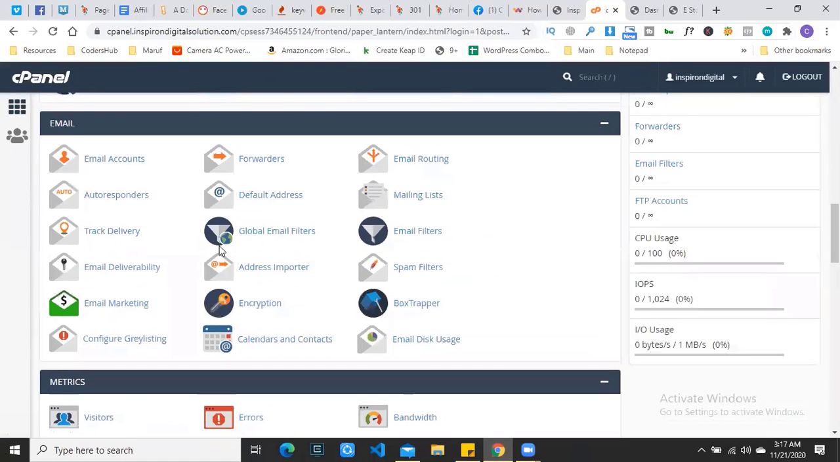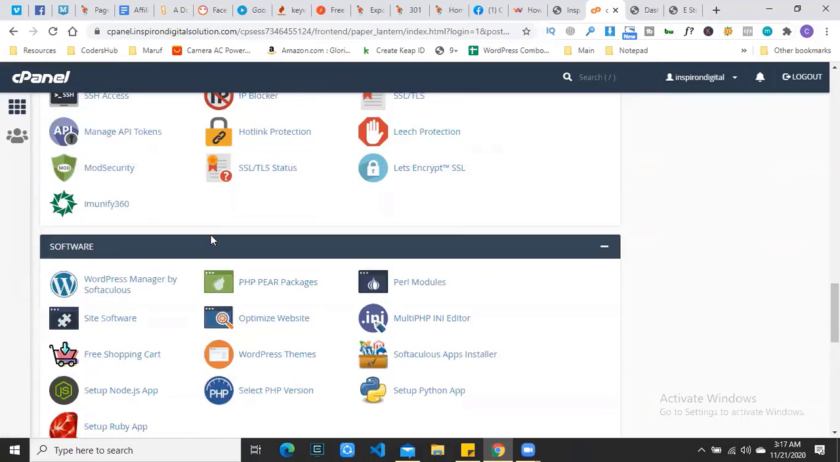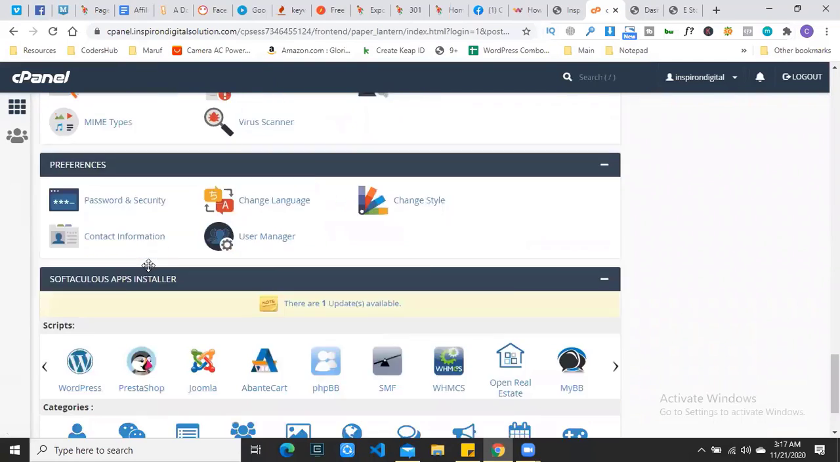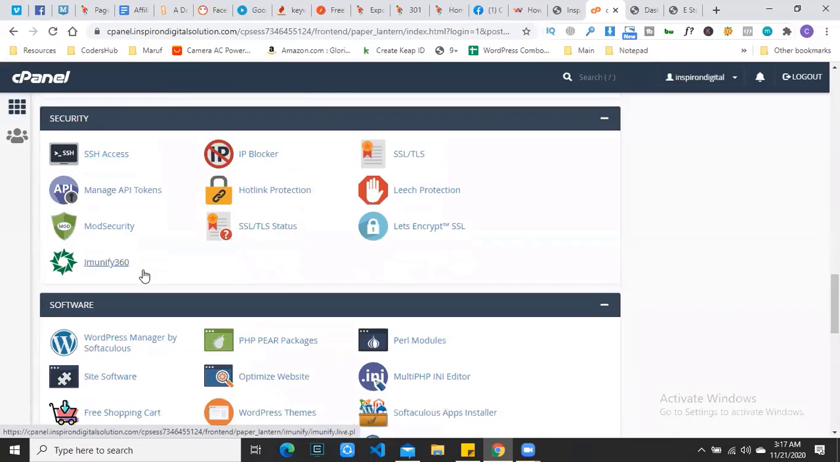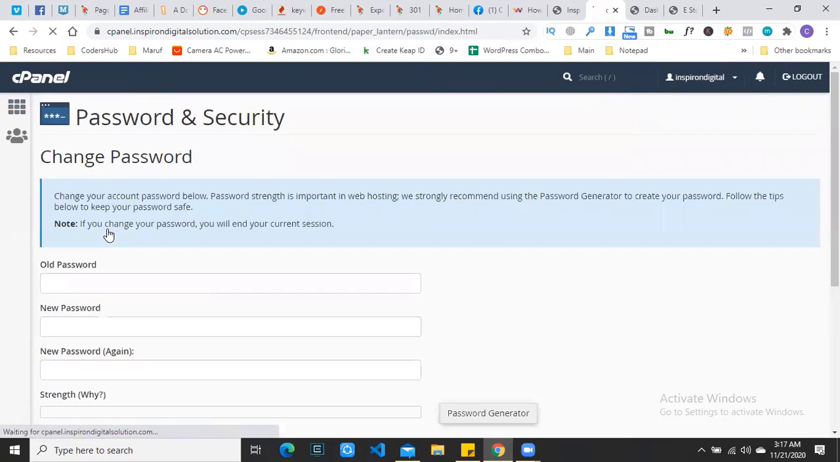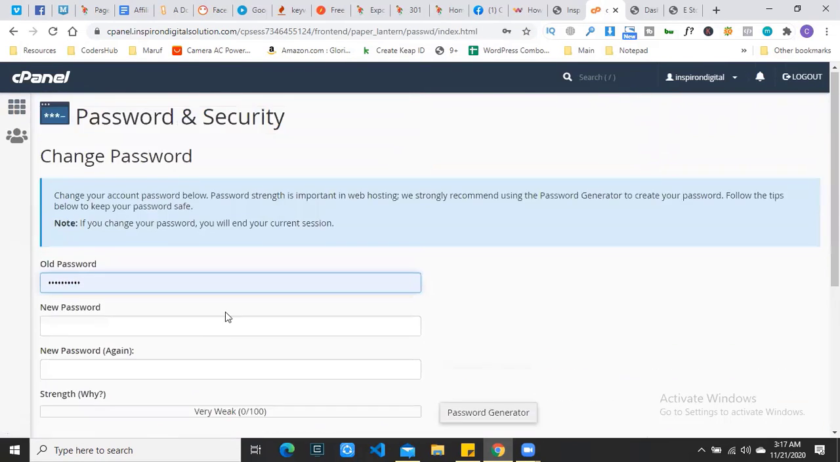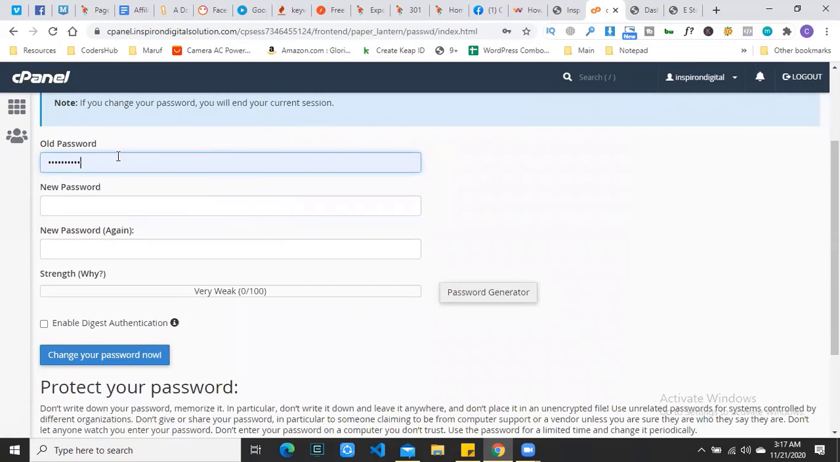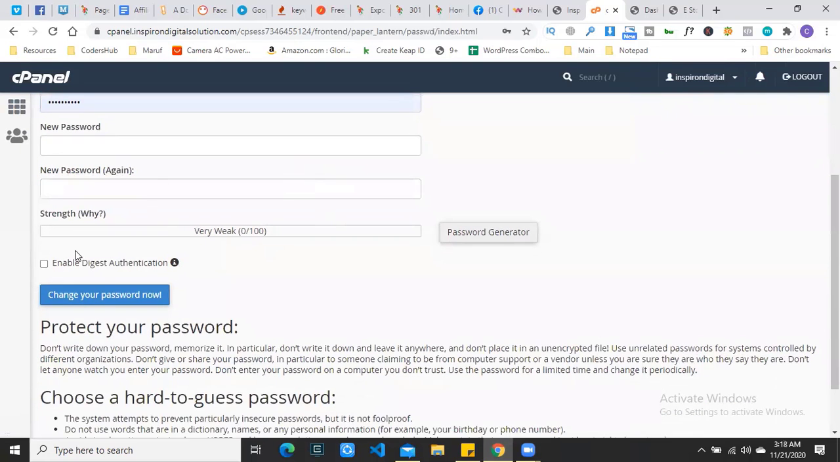There is another method of changing the password. In the cPanel, go to the bottom of the page, then you'll find Password and Security. It's inside the cPanel, for when you know the password but want to change it. Here is the old password, automatically filled in, and you input a new password and the new password again for confirmation. I suggest a password strength above 80% is good, then change the password.